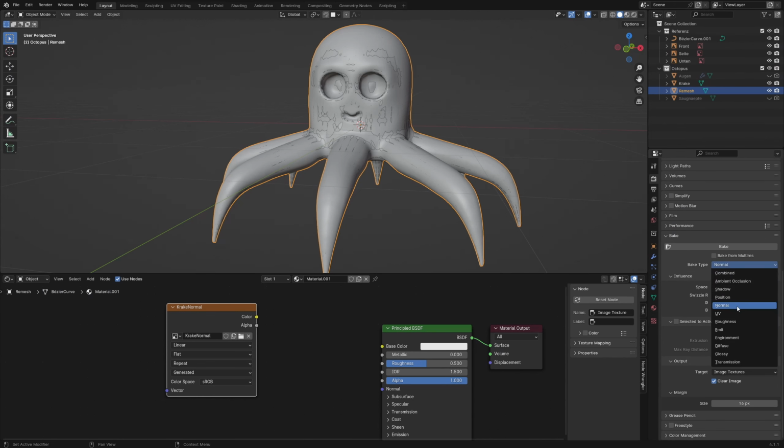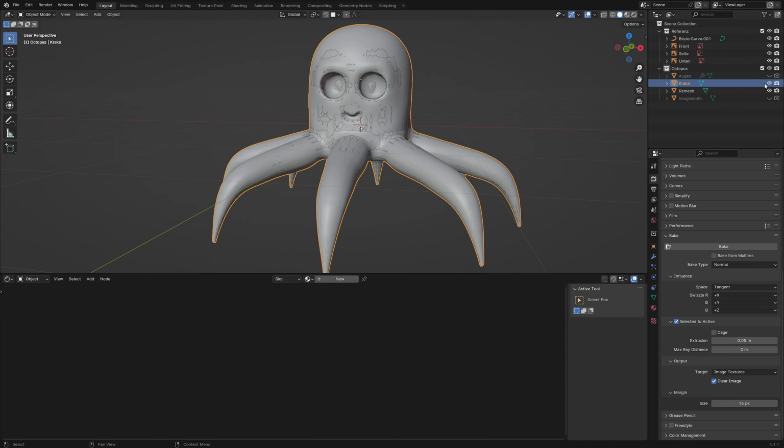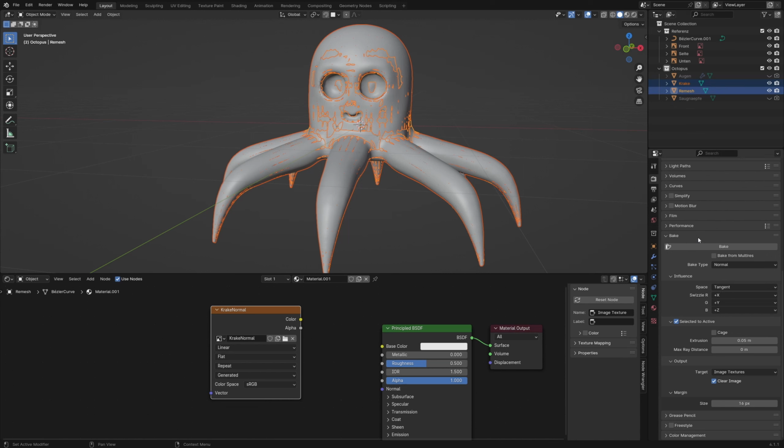The bake type must be normal, activate select to active, and the extrusion value should be 0.05. Make sure the texture node is selected and the high poly and low poly model are both active in viewport and render mode. Select the high poly model, then control select the low poly and click on bake.